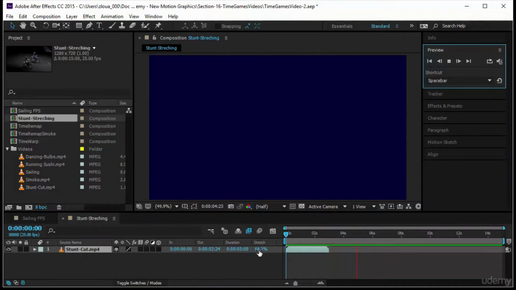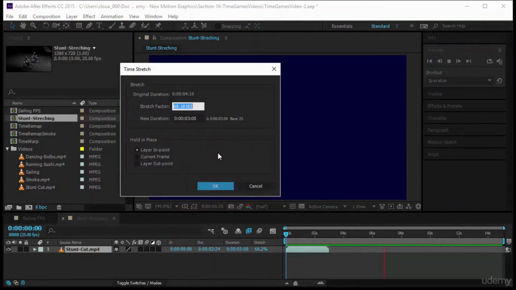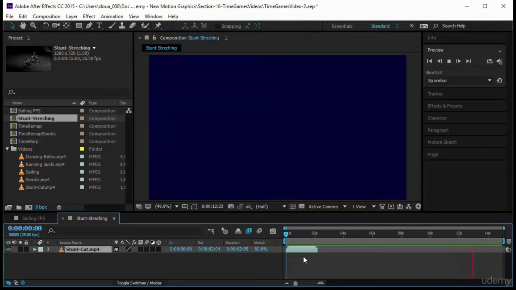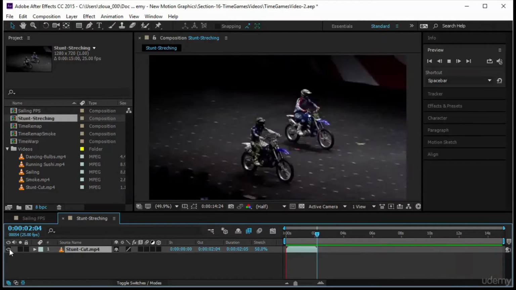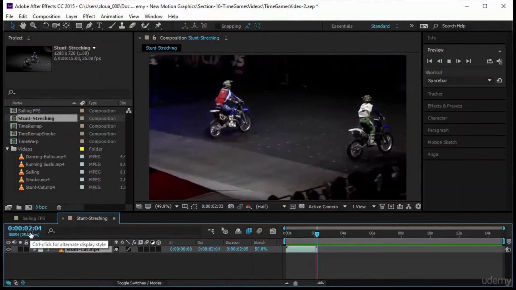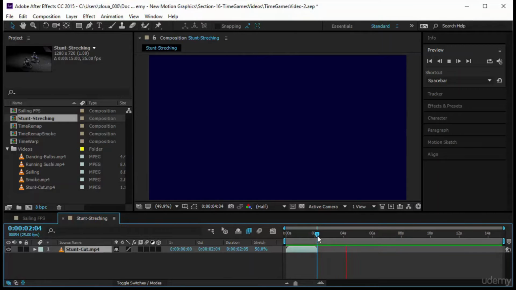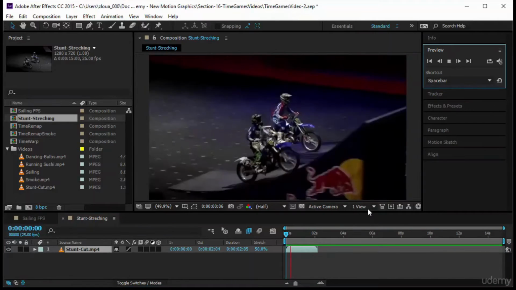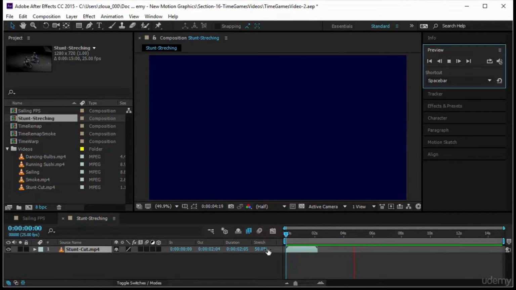Now, it's also changed to 68%. Let's click again and say, okay, I want 75% or even more, 50%. And immediately the timing, if I press O, I notice that my video is now 2 seconds and 4 frames. And it is very speedy. So this is time stretch. This is how you use it.